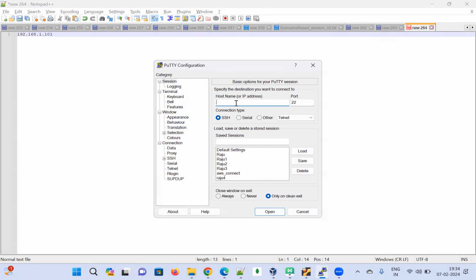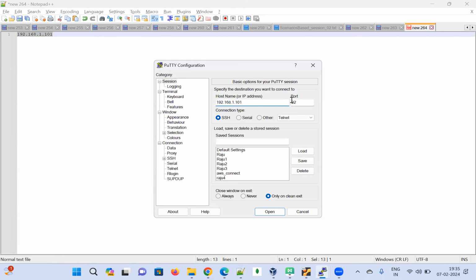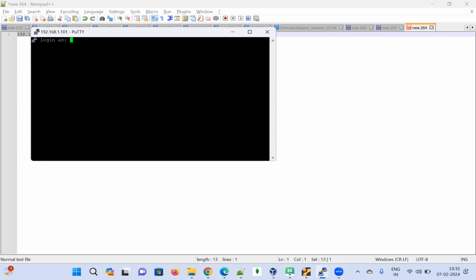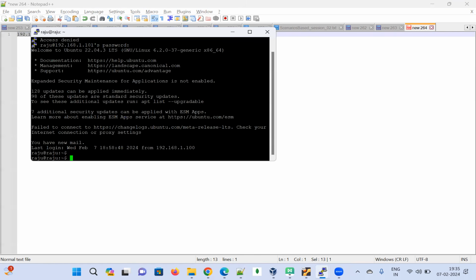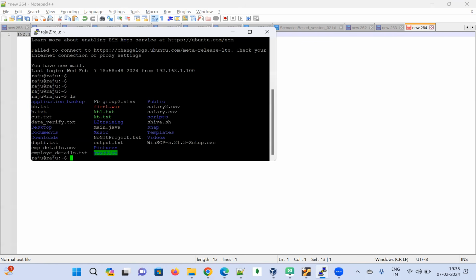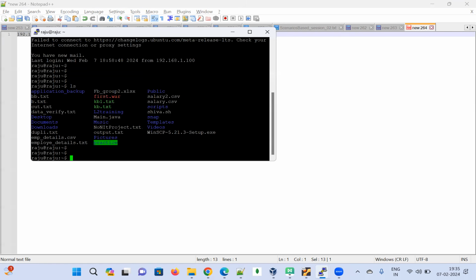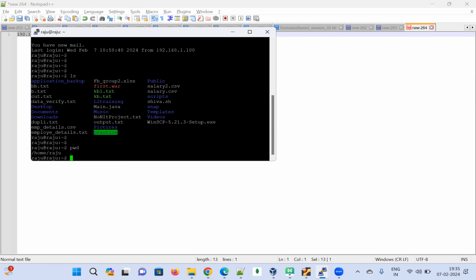One minute. I have already logged in here. I am taking this one. Paste it here. So this is the IP address and this is the port, and open it, give the username and password. Done. It is going to connect. Okay, now you can perform your Unix commands, like ls and pwd, the present working directory. Each and everything has been covered here.